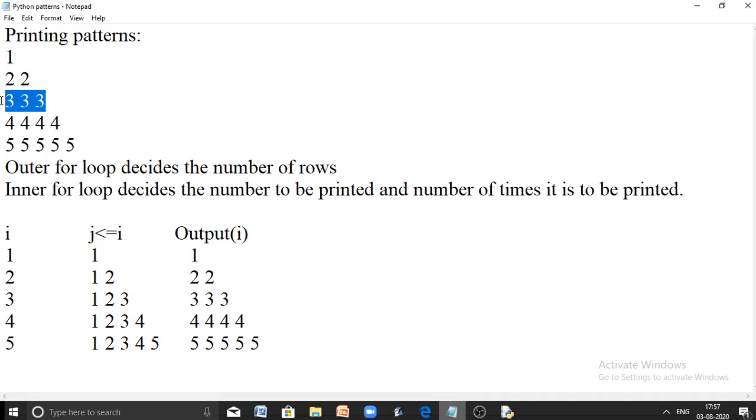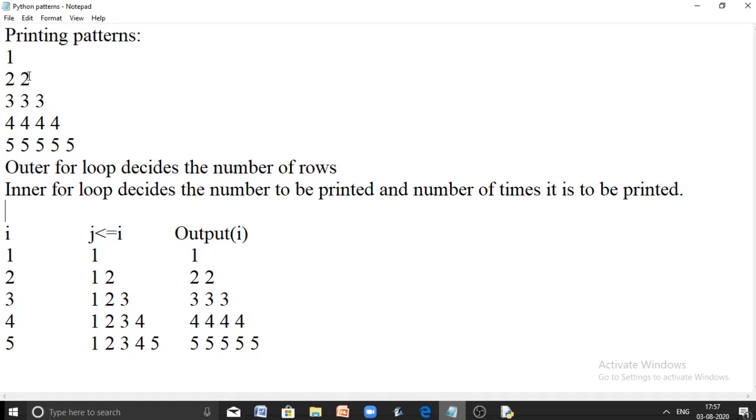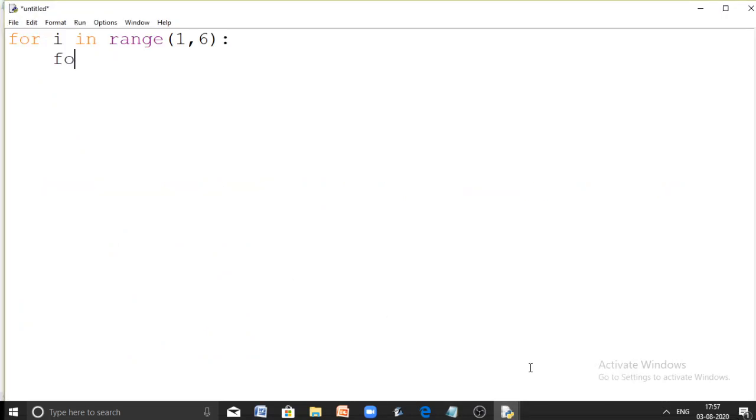So let us write the inner for loop. The inner for loop is actually deciding the number to be printed and how many times it is to be printed. So both will be decided by the inner for loop. But here that is based on the value of i, because the value of i is what is printed, and how many times? i times. Okay.